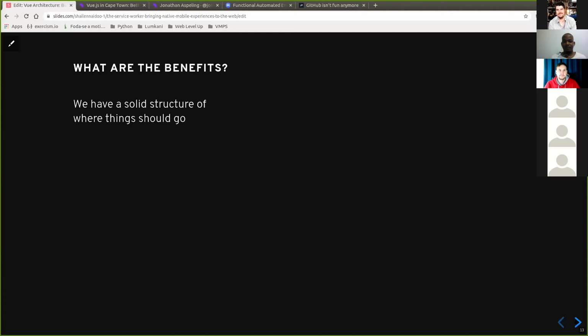I think from that, what we got as a benefit was a more solid structure in how everything should be placed. And so this is the structure that we got. We would always have a component name, the view file, the logic, and the test.